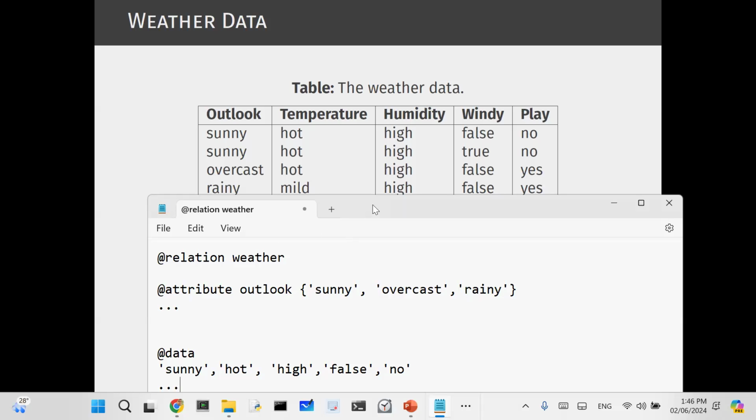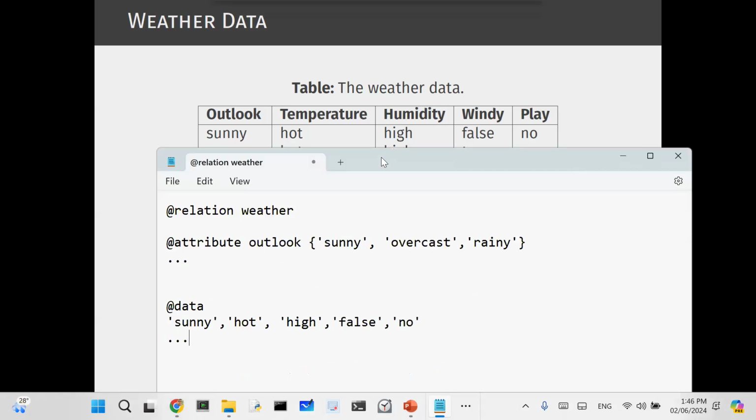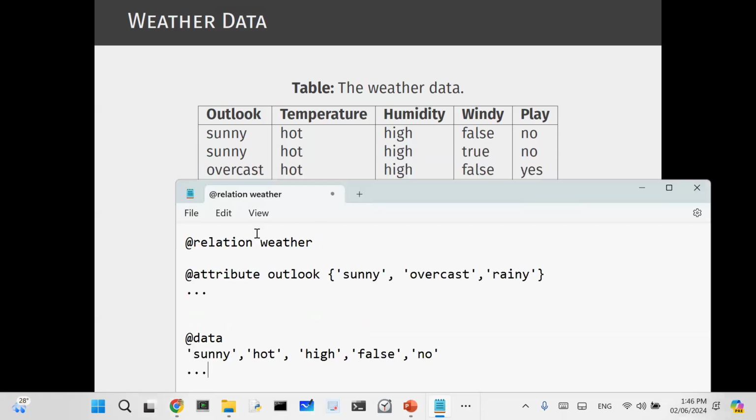So what we are going to do is convert this table information so we can open it in the Weka toolkit. To open it in Weka, we have to convert this tabular information into the format which we call ARFF format. For example, the first one is the relation weather, that is, the whole data set is called weather. And then we list each attribute. The first thing I did, I used @attribute outlook, and then I listed all three different values: sunny, overcast, and rainy.